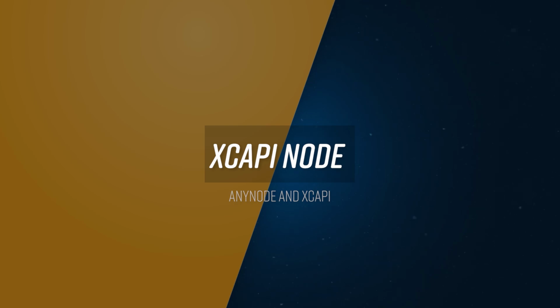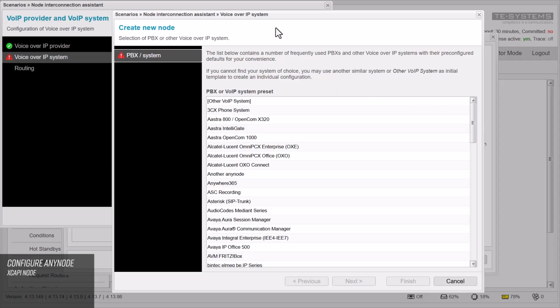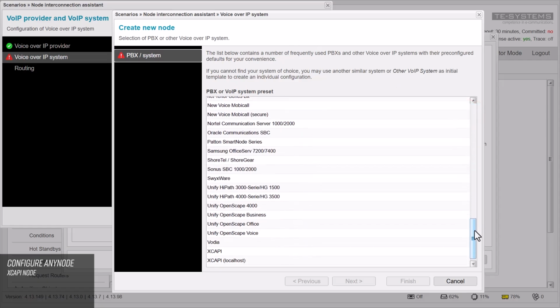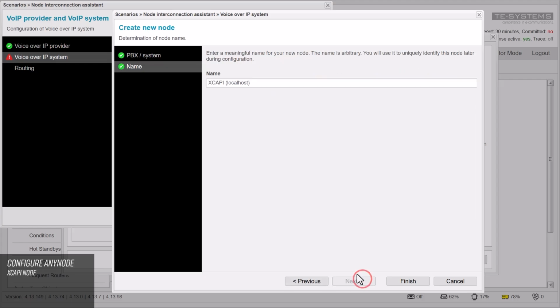XCAPI Node. We will continue with the Node Interconnection Assistant setup process that involves the XCAPI Node with its guided setup. Click on Configure. The Node Interconnection Assistant offers a comprehensive list of pre-configured provider profiles that include preset settings like the remote SIP domain. Scroll down and select XCAPI, localhost. Click Next.